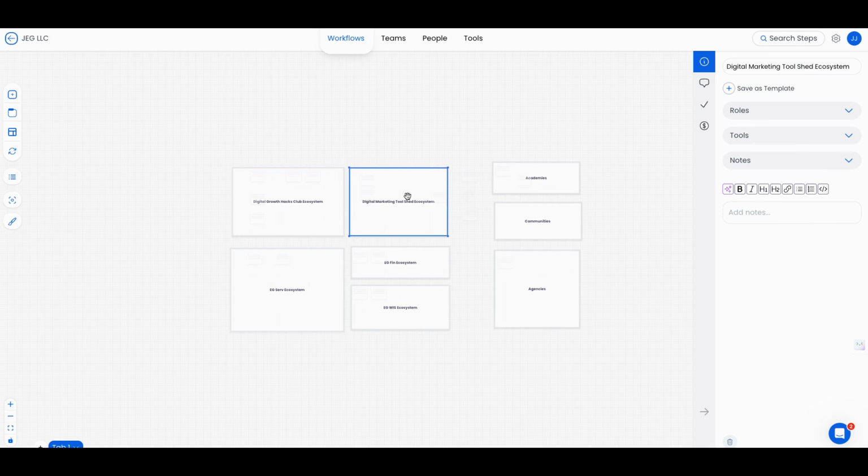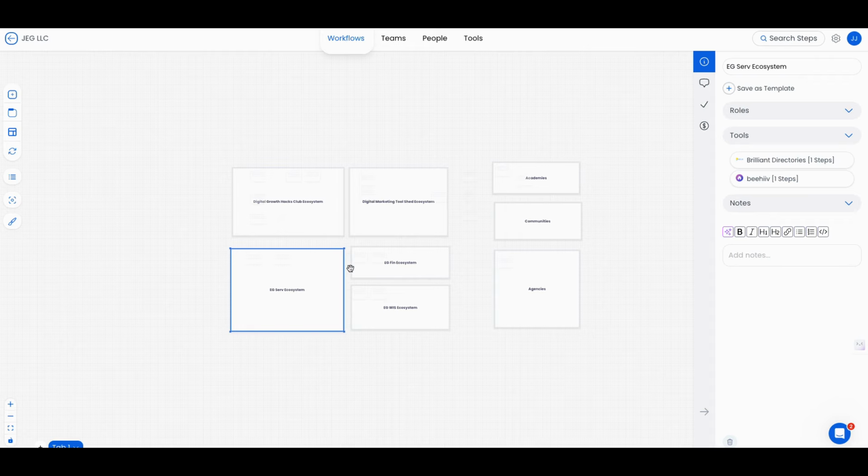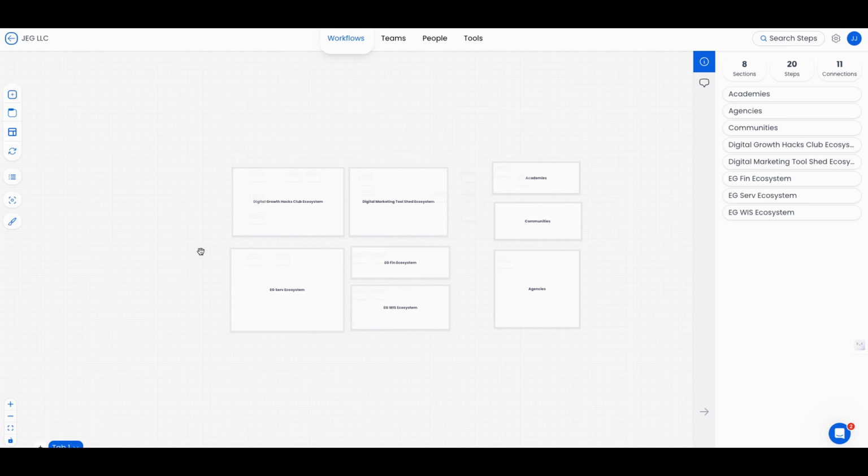Then in my digital marketing tool shed, I haven't really built that one out yet. And then these other ones, they have brilliant directories. And then I have some newsletters here. All of them are using brilliant directories. This one's using Seldon. So I can see that from afar. Now, that's how that looks.